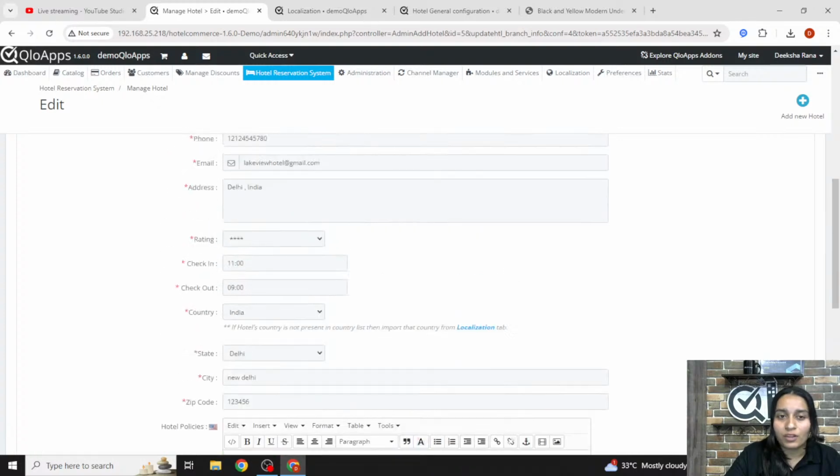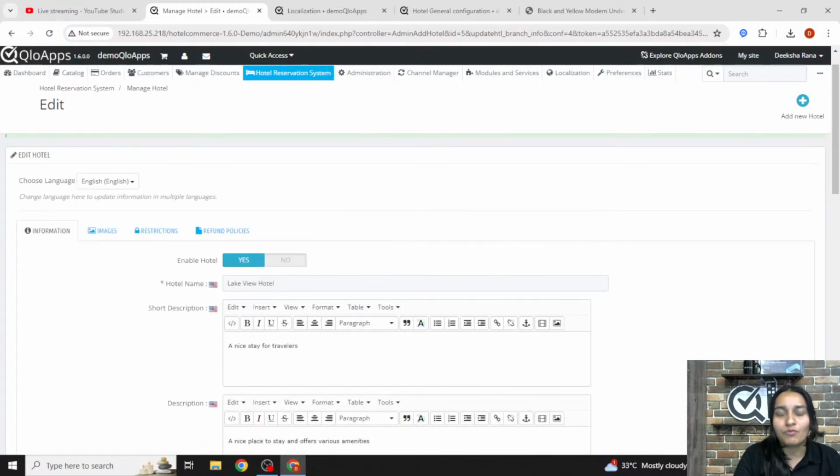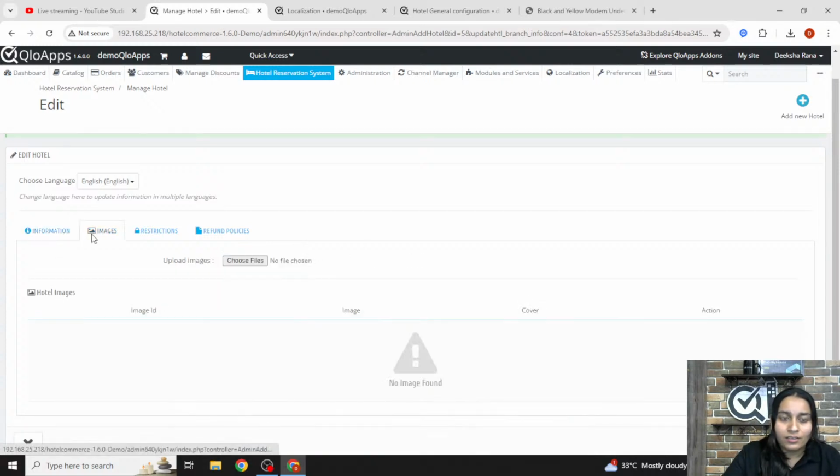So after setting up all the details in the information section, let's move further to the next section, which is the images section. As you all know, images are an integral part of hotel websites because they give an insight of the property and display your property's amenities as well as various property details to the guest. It improves your website's engagement rate, attracts the guest to your hotel, and thus will increase your booking rates also. So let me show you how you can add your images in QloApps for the property.